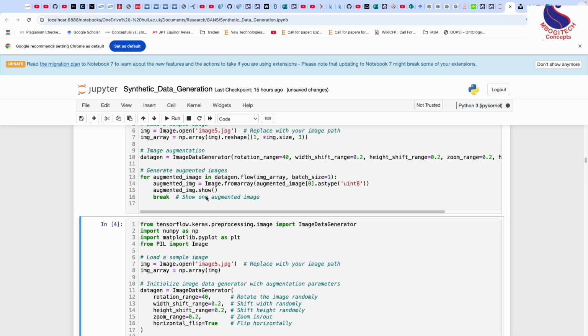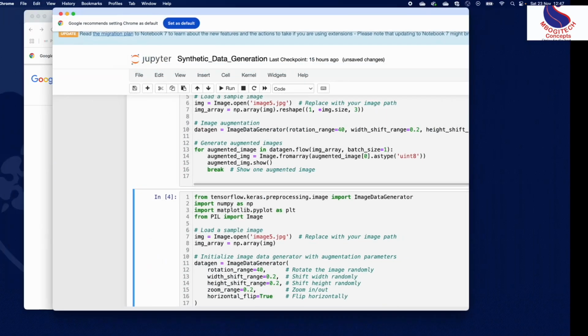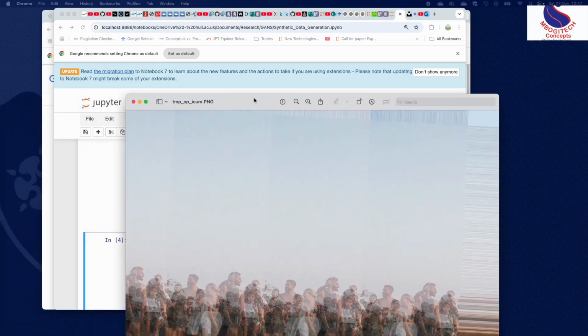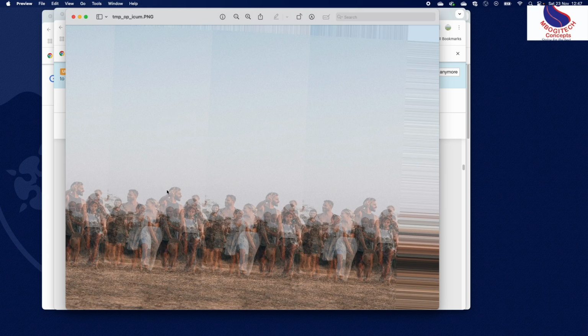So again, I'm running it another time. Do I have the image now? Yes, I have the image. This time it's only rotated by 90 degrees. I don't really have time, so I bring it back for you to see. So this is now the image augmented.